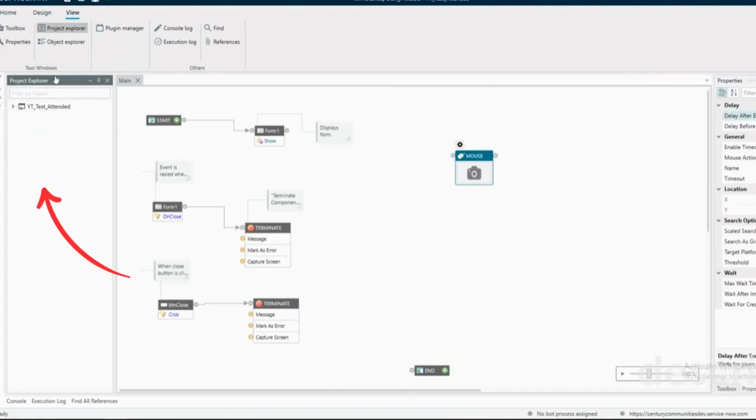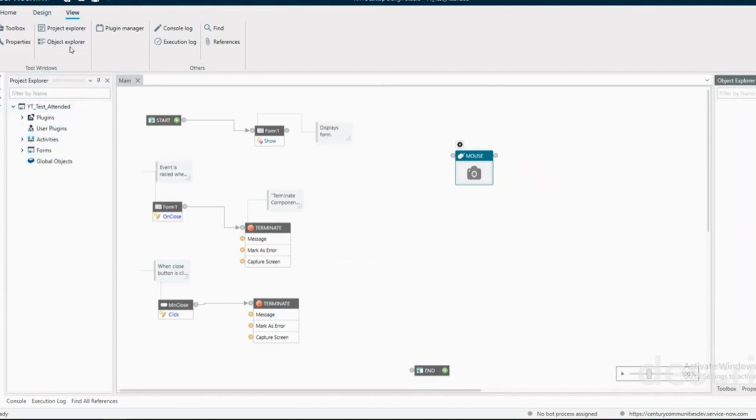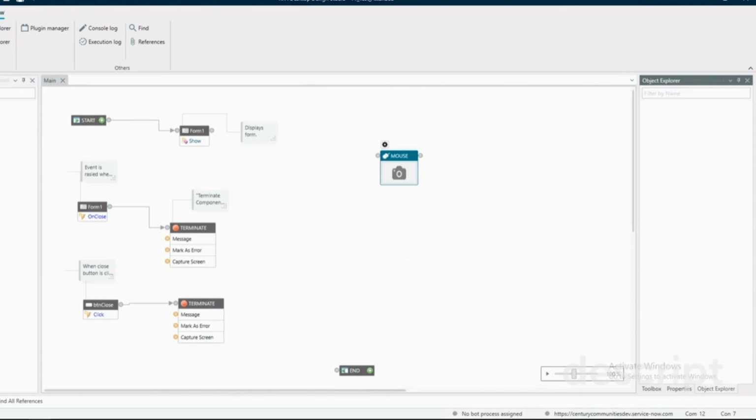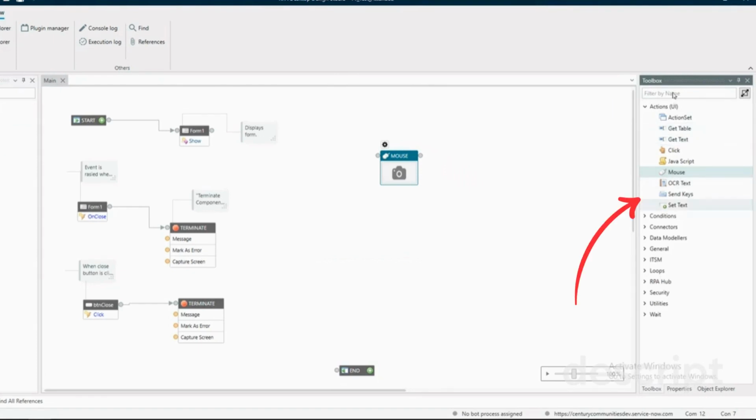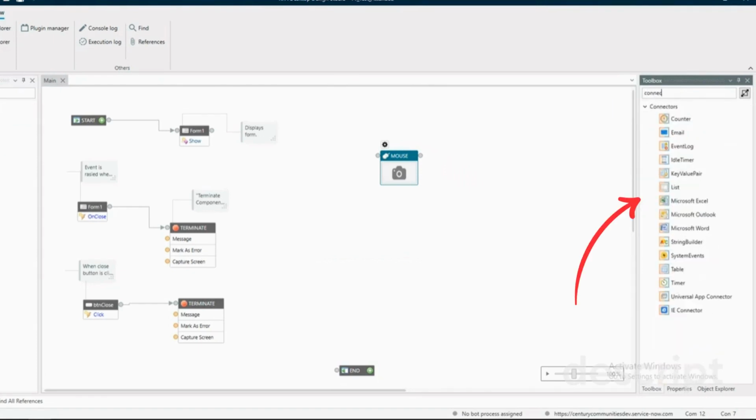And Project Explorer will show you the complete workflows, details, plugins, global connectors and everything, which can be viewed here. And we have Object Explorer. In order to use Object Explorer, you must be using some connectors so that you can view the methods in the Object Explorer. For example, I go back to the toolbox. I'll type in connectors.